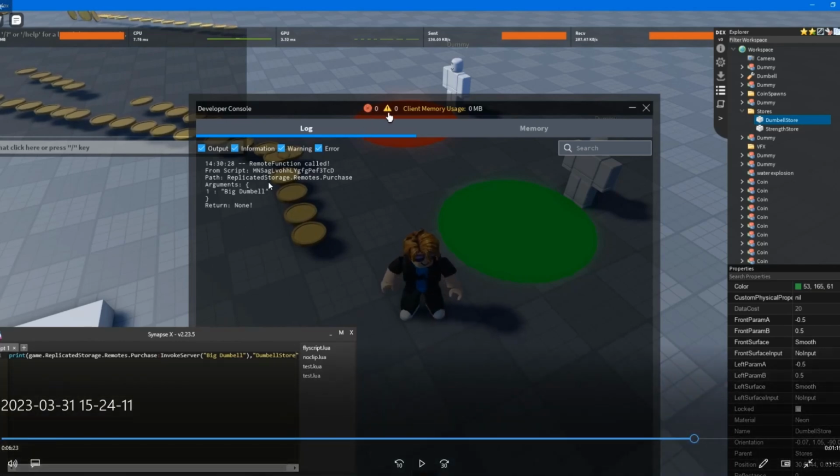So you see, once he executes it, this is what remote spy looks like. It says remote function called, from script, tells you the script, tells you the path for the remote, and tells you the arguments that were passed, big dumbbell right here, and it says it didn't return anything.